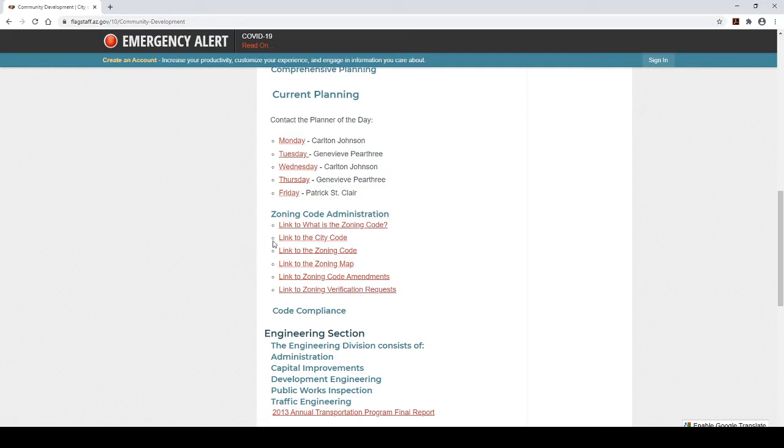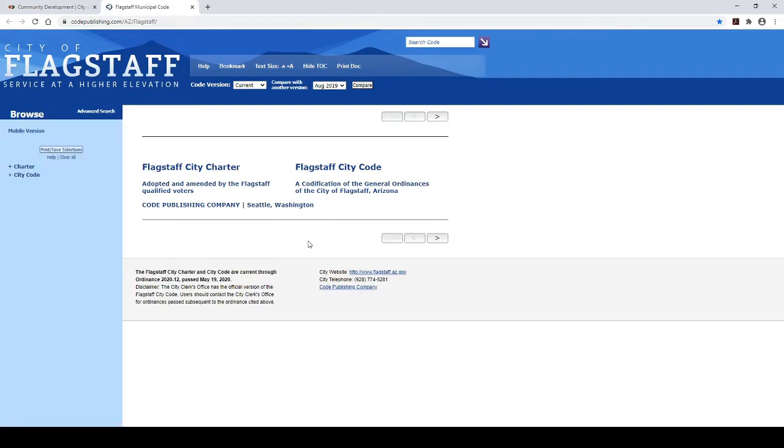4a, click on the link to the city code. The browser should open a new tab window to the Code Publishing Company website for the Flagstaff City Code. Once the webpage loads, there will be a light blue menu pane on the left side of the screen, and a white pane on the right side of the screen. 4b, on the blue menu bar there will be the plus Charter and plus City Code text.